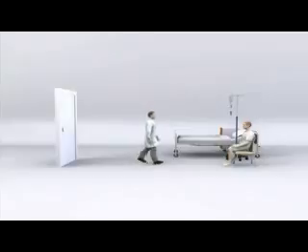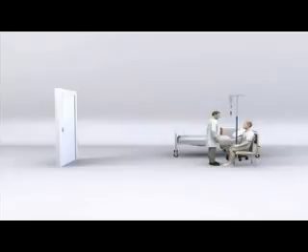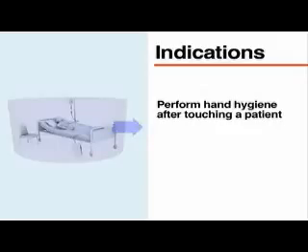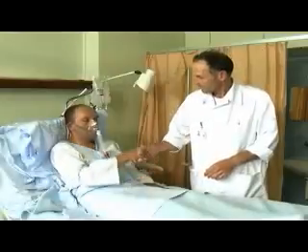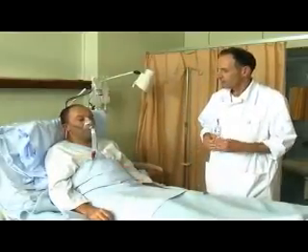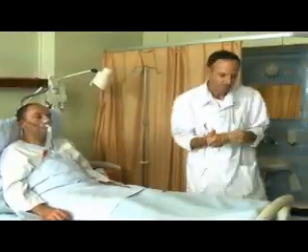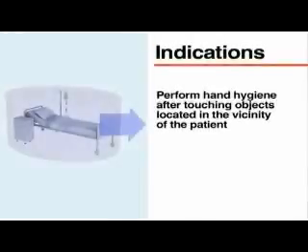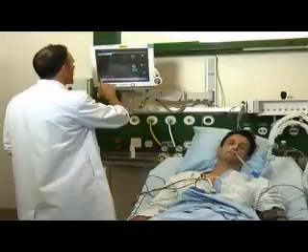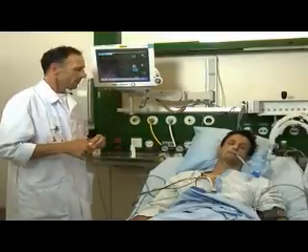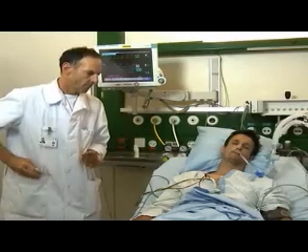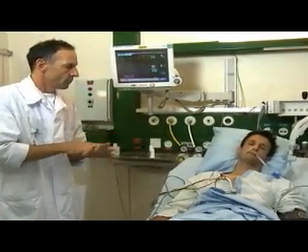Perform hand hygiene between the last hand to surface contact with an object located outside the patient zone and the first within the patient zone. You should also perform hand hygiene just after touching a patient and before touching any object located outside the patient zone. This will limit the risk of germ dissemination to the healthcare environment. Even if you did not touch the patient, perform hand hygiene after touching objects located in the vicinity of the patient. For example, perform hand hygiene after touching a monitor, bedside table, or bed rail, since these may also be contaminated by the patient's microbial flora.